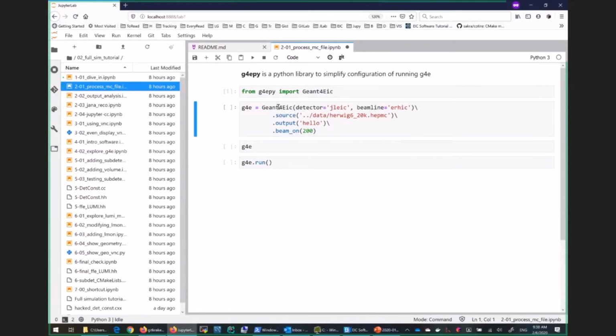So we create an instance of g4eic. We ask the detector to be a J-like. We ask the beamline to be a BNL one. In the source file is the Herwig 20,000 events in HEPMC format, and this thing is smart enough to identify that it's HEPMC. It will automatically set the right parameters to open the HEPMC file. So the output should start with hello, and beamon should be familiar to you if you are a Geant expert, meaning process 200 events.